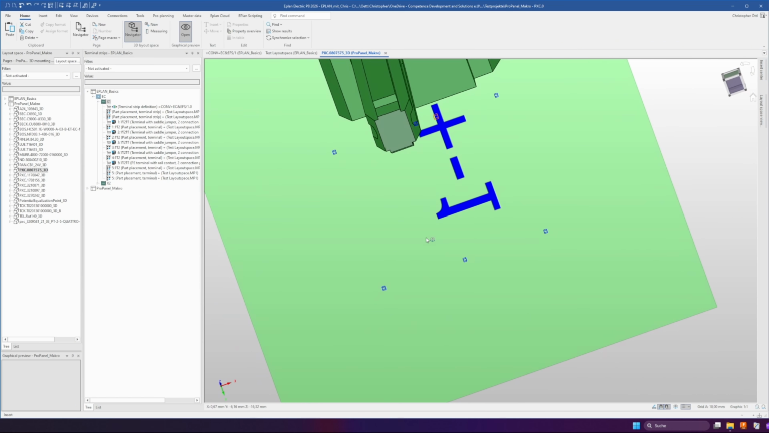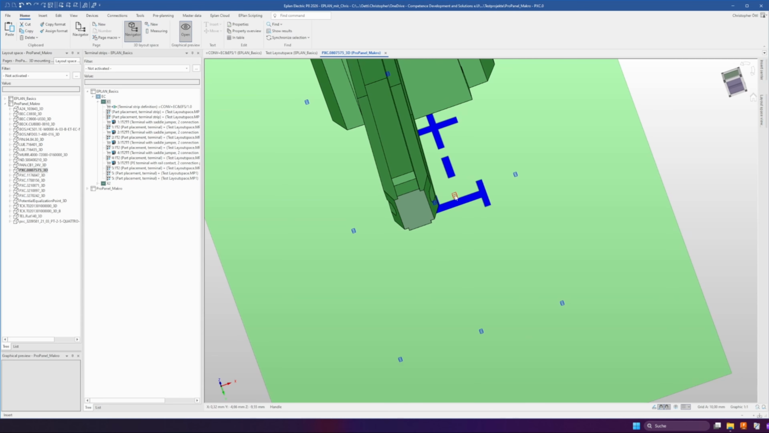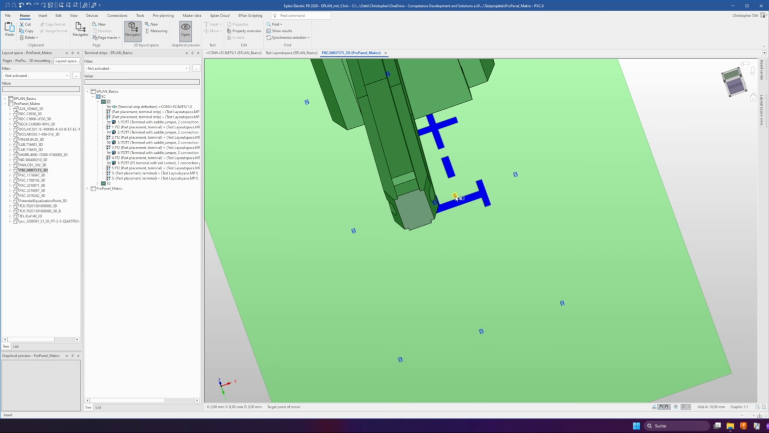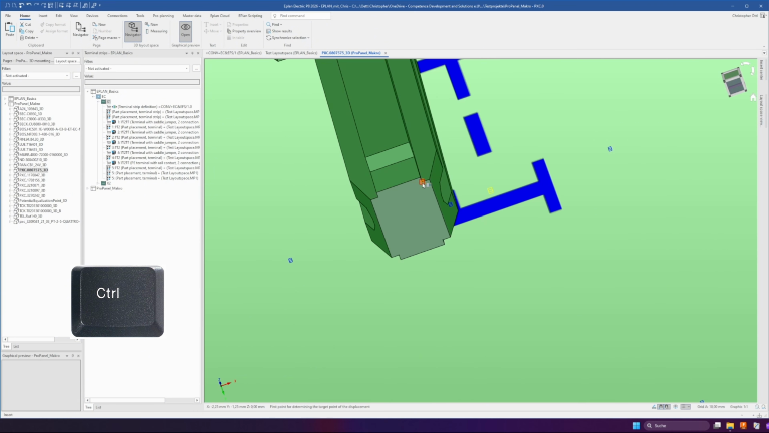So we flip the whole thing upside down, we mark the handle, click on V, and then we hold the Control button on our keyboard. Because when we hold the Control button on the keyboard, we can place the handle between 2 points which we select. So I click on this corner and on the opposite side on this corner. And as you can see, we placed it perfectly in the middle.